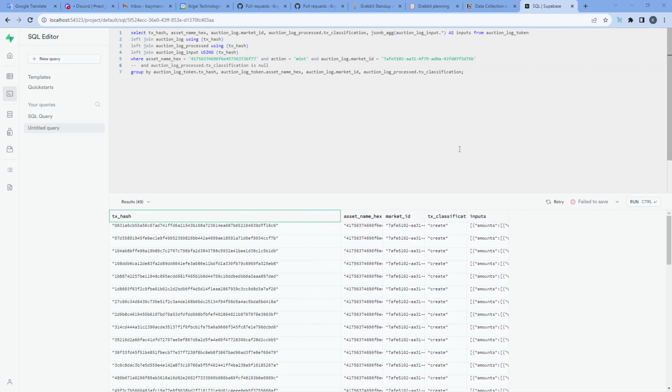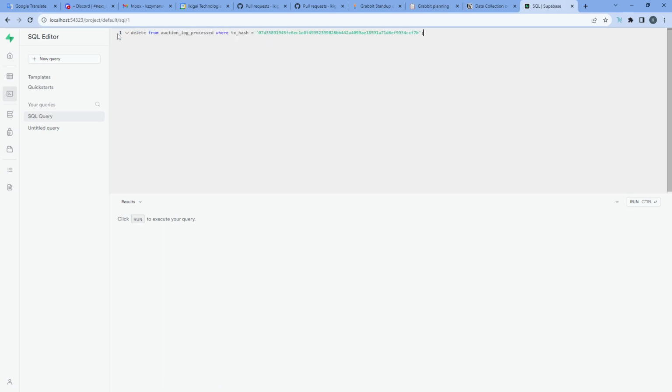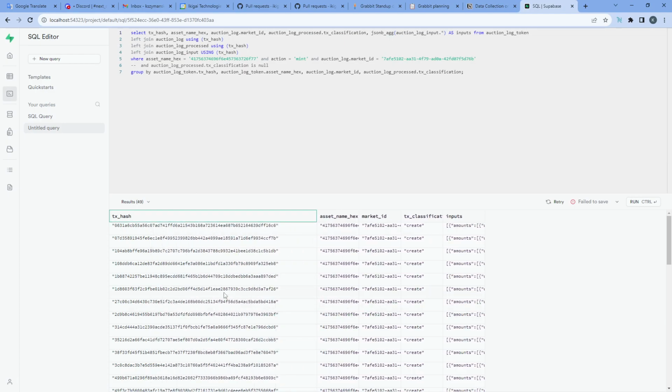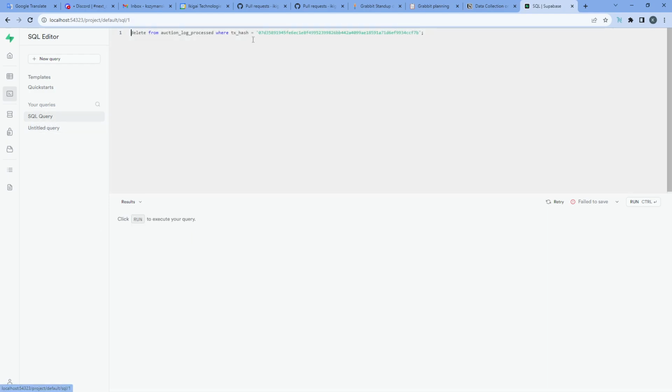So now let's choose one of them and make it unprocessed, just removing it from the auction log processed table. Let's say, I don't know, this one maybe. Okay.